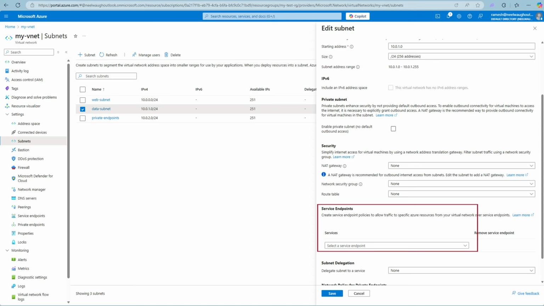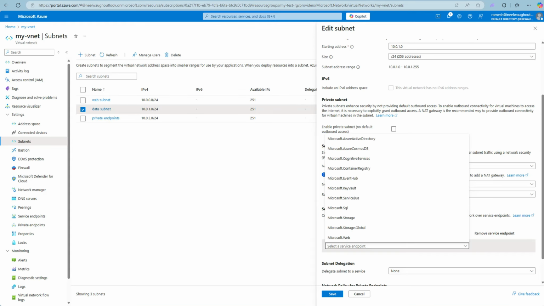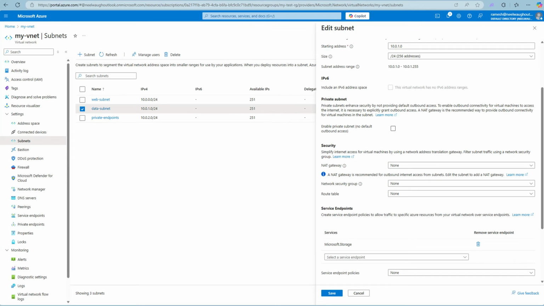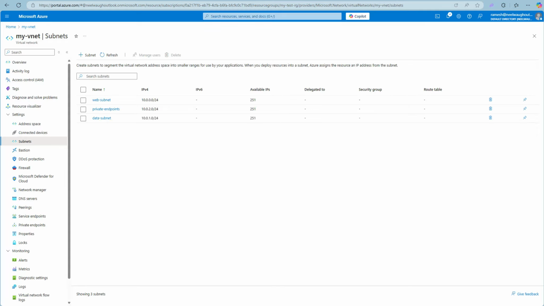Click on the drop-down list under the Service Endpoints section. Notice the number of Azure services that support service endpoints. It's important to point out that only a limited set of Azure services support service endpoints. A common misconception is that service endpoints are available for all Azure services, but that is not the case. Always check service compatibility before planning your network architecture. Let me select Microsoft Storage from the list. Click on Save. And now the data subnet has a service endpoint added for Microsoft Storage.